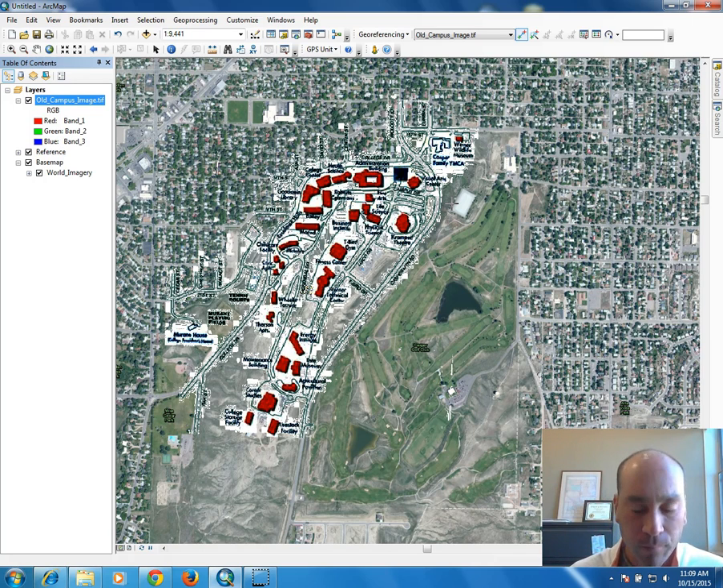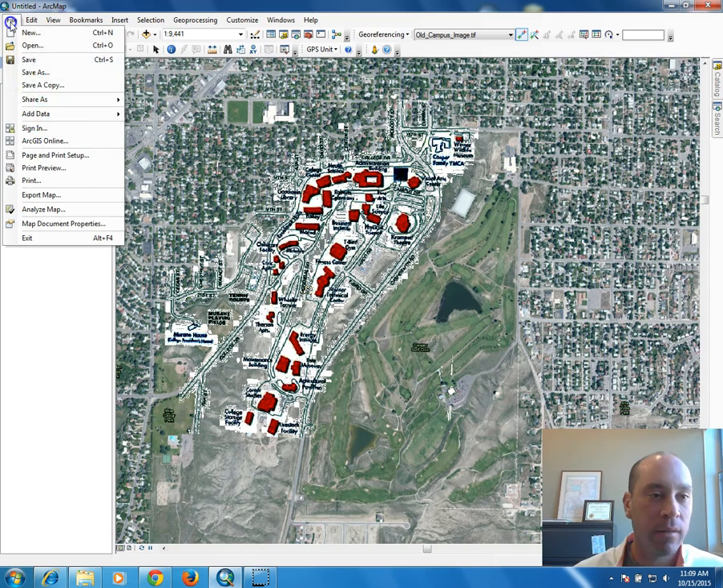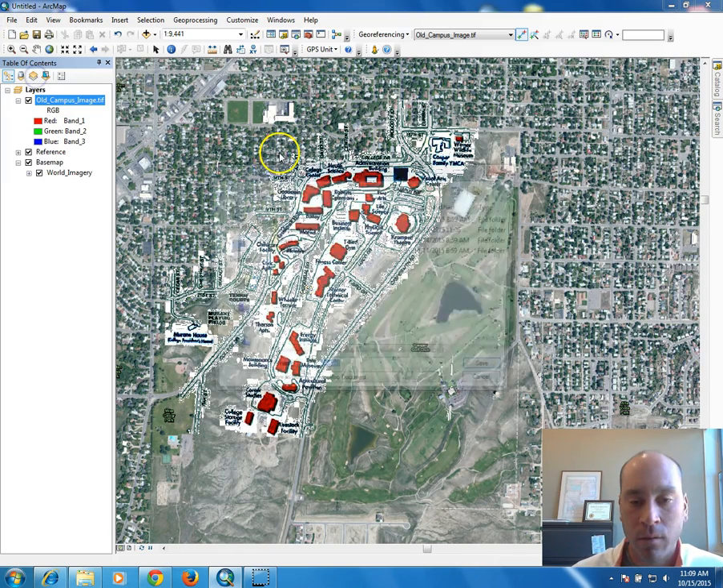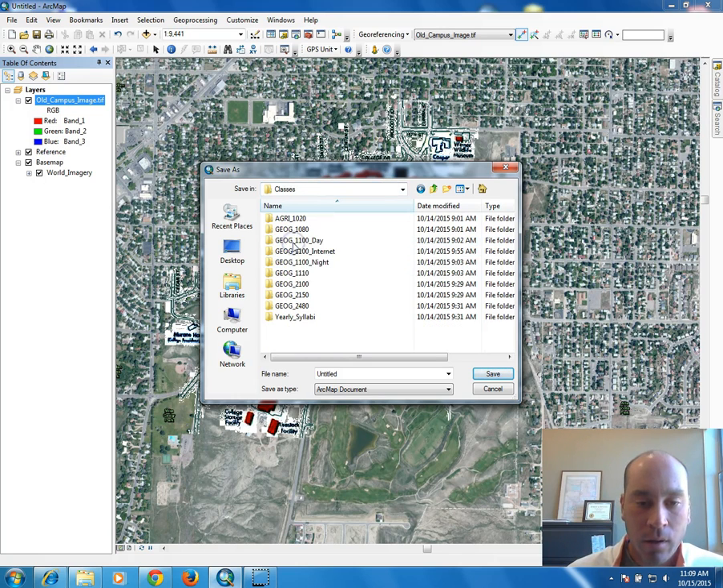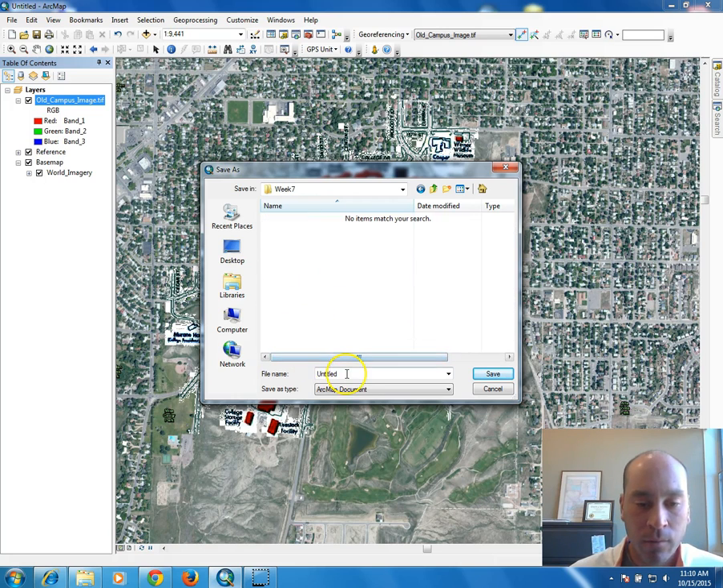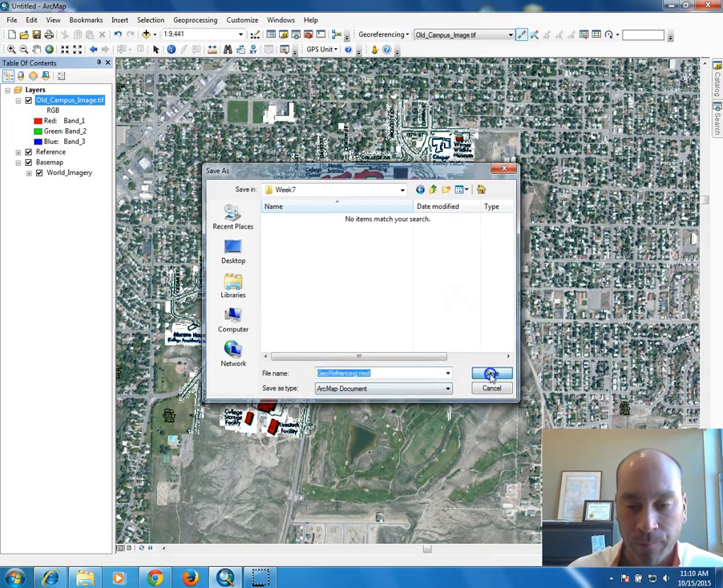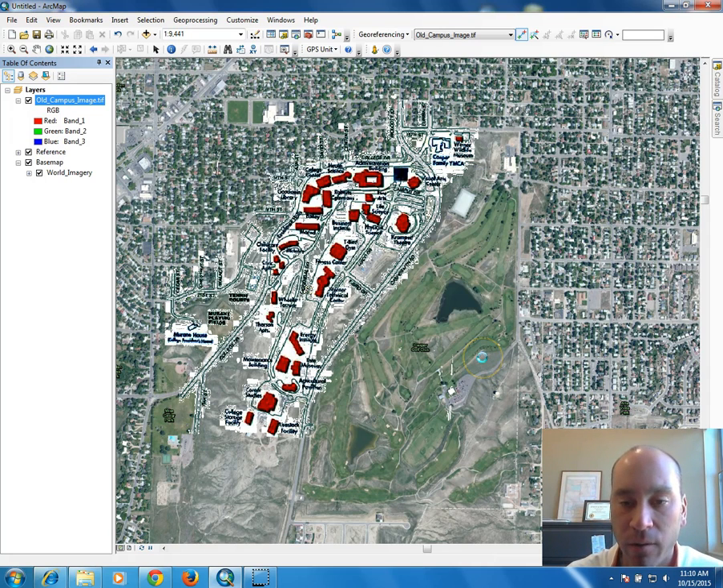Okay? I'm going to go ahead and save this real quick. Let's see, week 7. I'll call it GeoReferencing. Okay, and then you would go ahead and make your map.